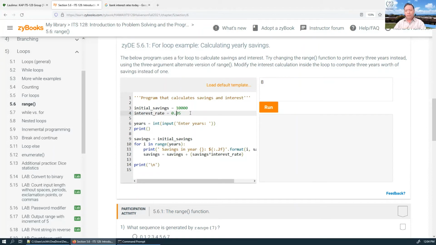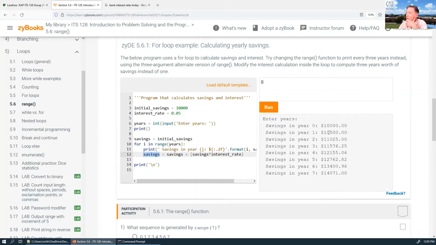I remember that. Anyway, what we're going to do is iterate over the years, and each year we're going to calculate what 5% is of what we have and add it to what we have. So each year we take what we have in savings, multiply it by the interest rate, and add it to our savings, and that's our new savings. So that's what this does. If we do 8 years with $10,000, it's going to grow like this. Okay, now what are we supposed to do? Try changing the range to print every 3 years.